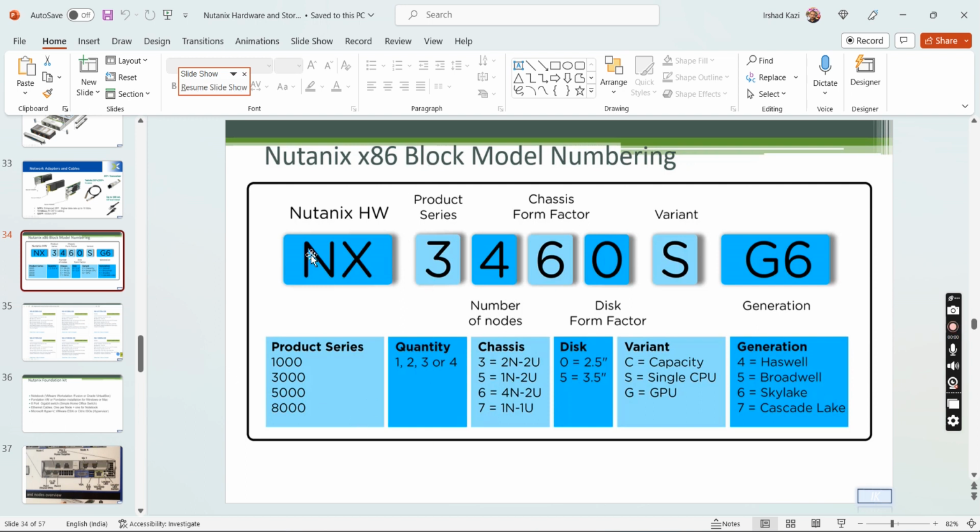Here you will see what your hardware is. So this is NX. NX means it is your Nutanix hardware. This is your product series. 3 is your product series. 4 is your cluster, how many nodes you are adding.